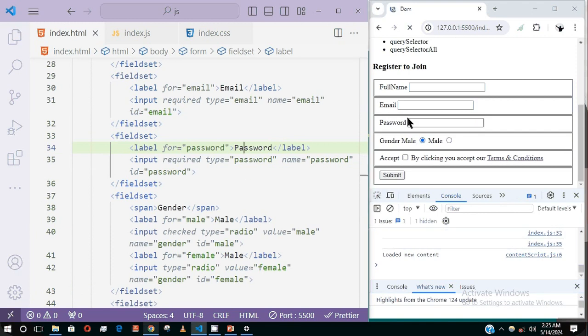So that should be a password. So you have the full name, the email, the password, the gender. You see that the male is pre-selected. Now, why we use the label here is so that if I click on this label, it will add a focus to this. So if I click on this, you select this.